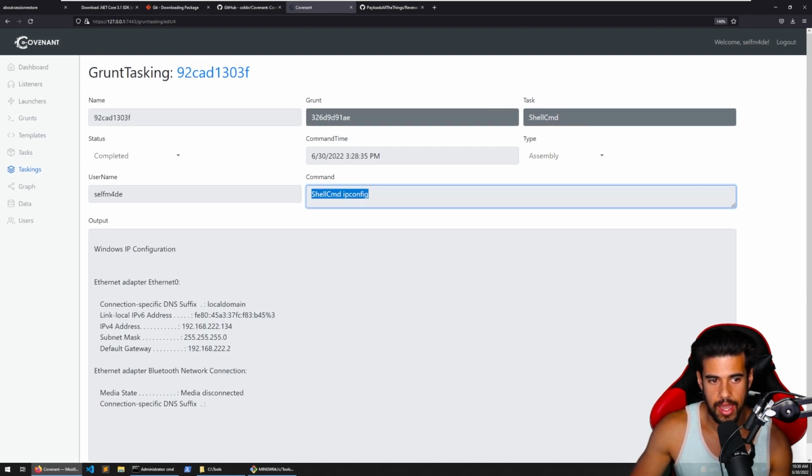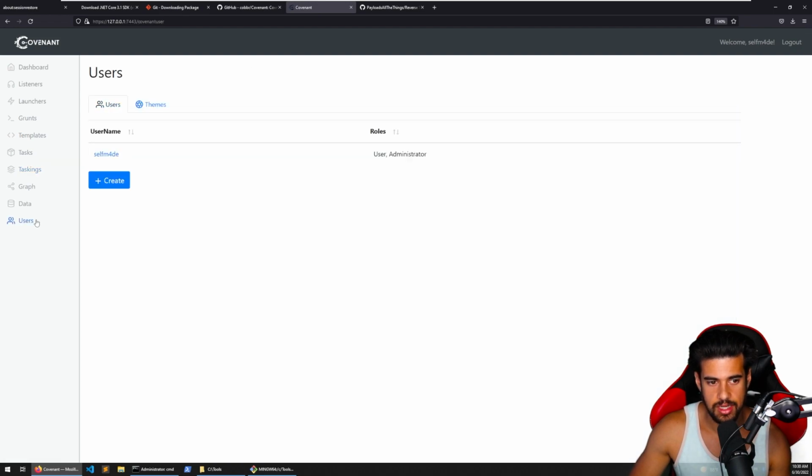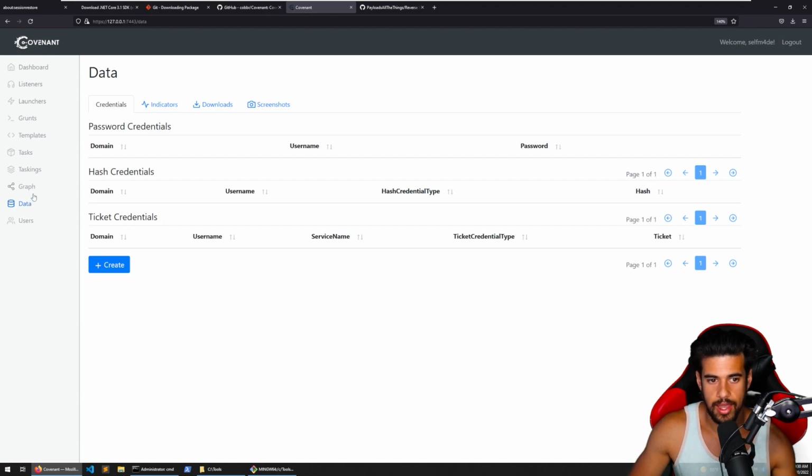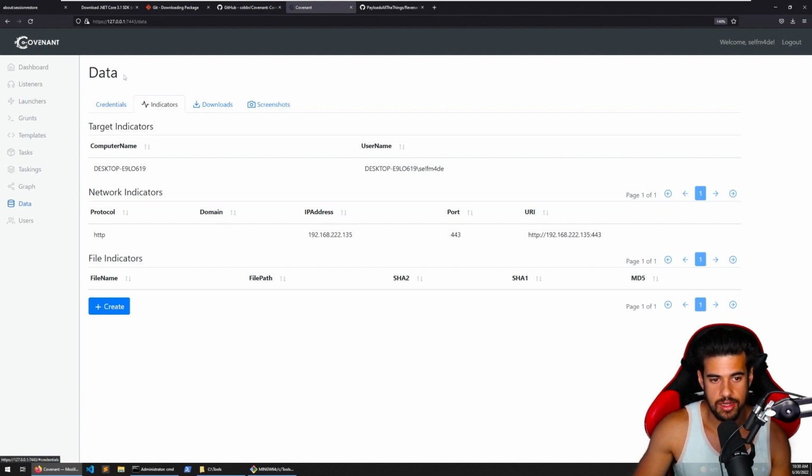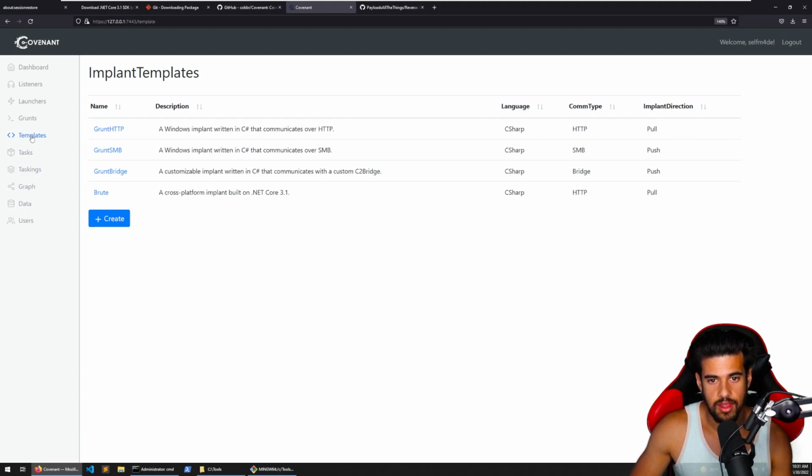So really handy. And this is basically what you need to know. I mean, you have your users there. You can create more users. So say you have more users on your team that you want to add, you can create accounts for them there. And you have a nice place to store password credentials, hash credentials, ticket credentials, which is functionality we're going to be going more into as well. And not even just credentials, right? Screenshots, super handy. Downloads, different indicators and things like that. So there's all kinds of stuff that this can do. And you can even have templates and everything.